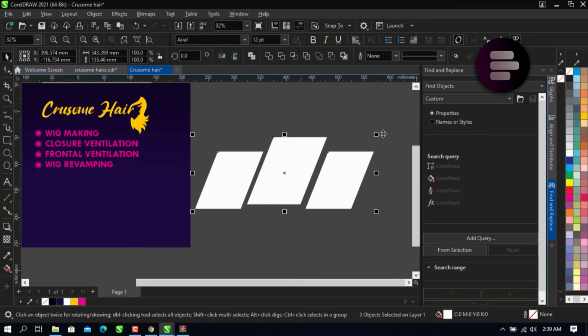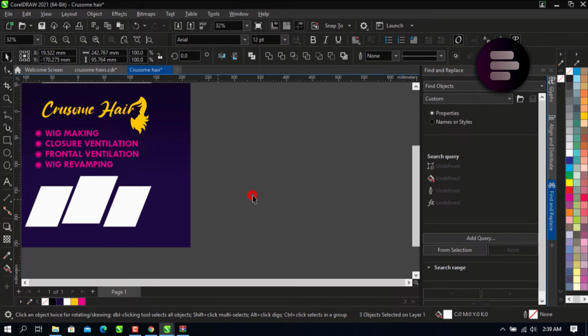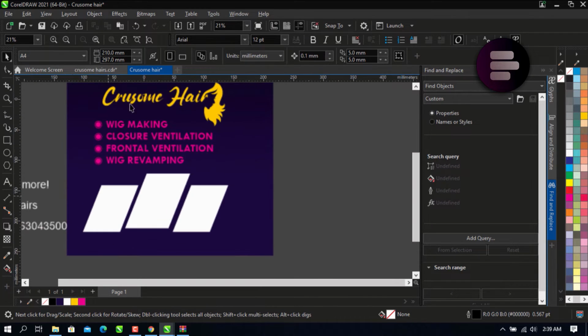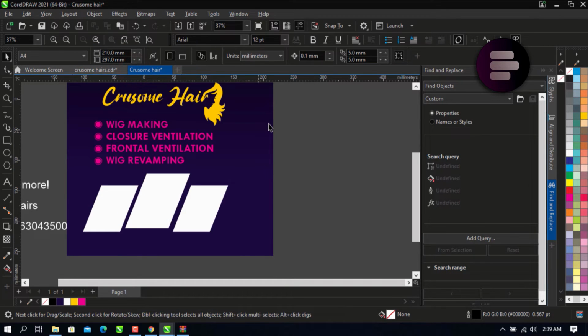Now we are going to reduce their size and bring them into our design. I think this is beautiful. Let's go back to our flyer and see what we have done. Alright, we are close to it. I think the problem is the distribution of this rectangle.